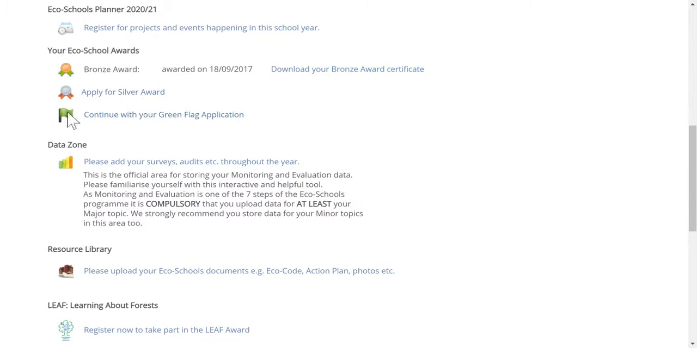You'll also be able to access your resource library, which is where you'll be able to upload any extra evidence or anything that you have done in the Eco Schools programme that doesn't fit into the data zone. And now on to the data zone.